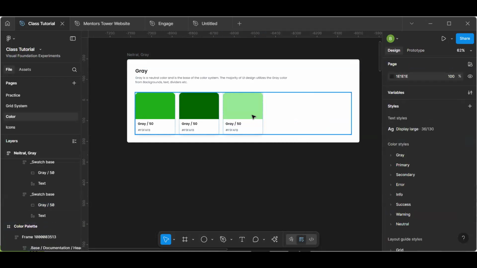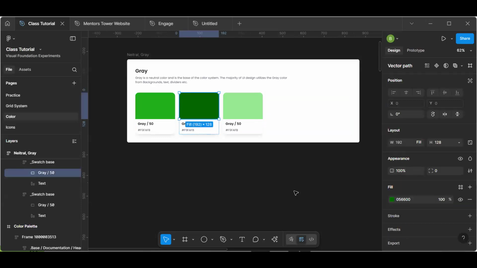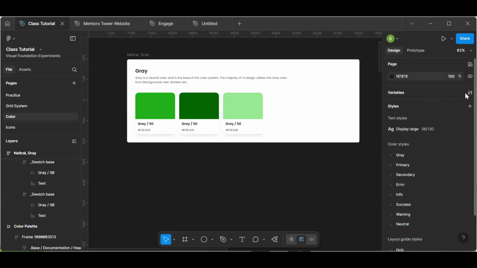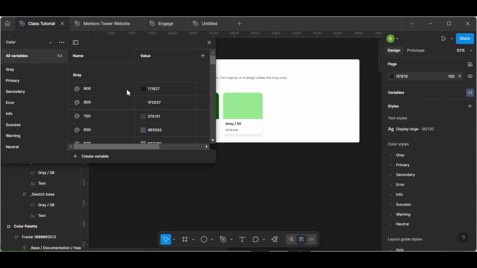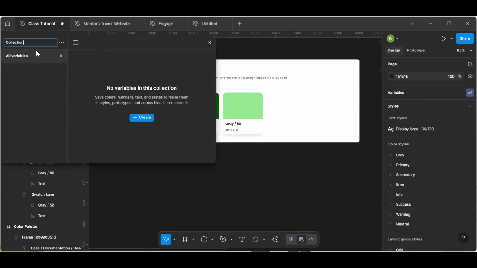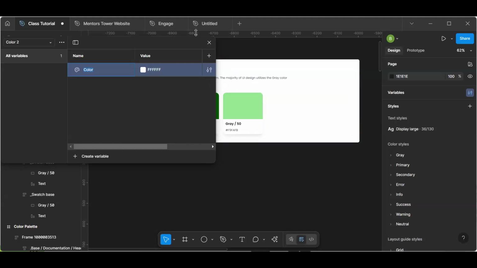So now, to create a component using variables with this, you come here. This is the color which was created already. Let's use a different collection for this. So we say create collection, and I'm going to call it color 2. So you create, and then you choose color, because you want to create a color.